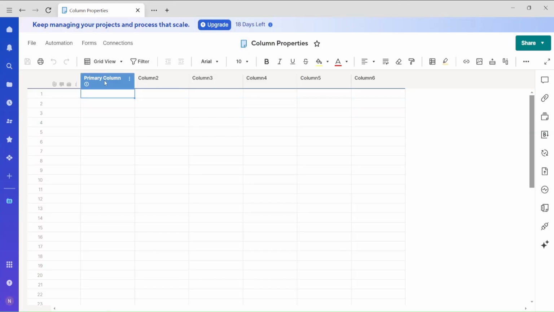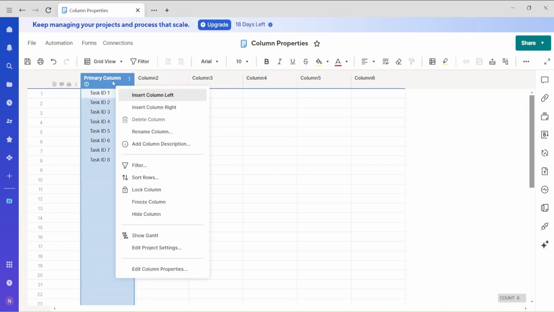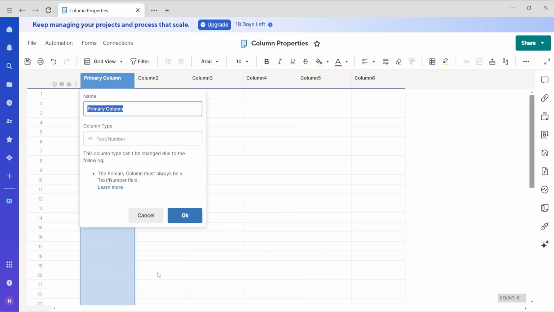And here we have the primary column. Okay, so let's say task ID 1, and then just drag it down to 8 maybe. Then let's click on that, right click, and then edit column properties. Okay, so this is the primary column. As I have been told before, we cannot change the property of this column.